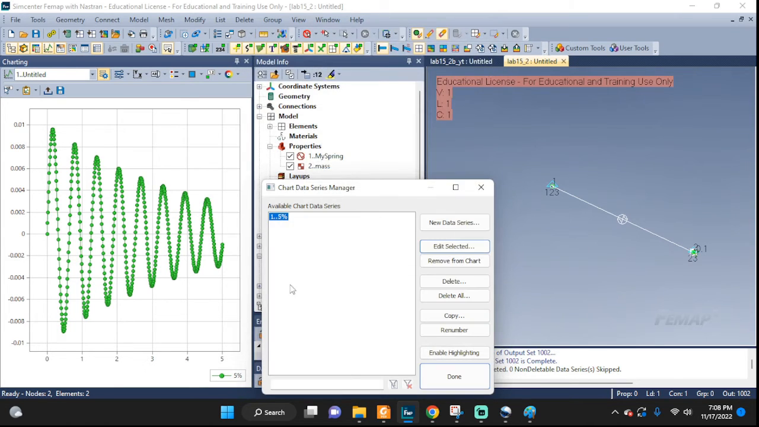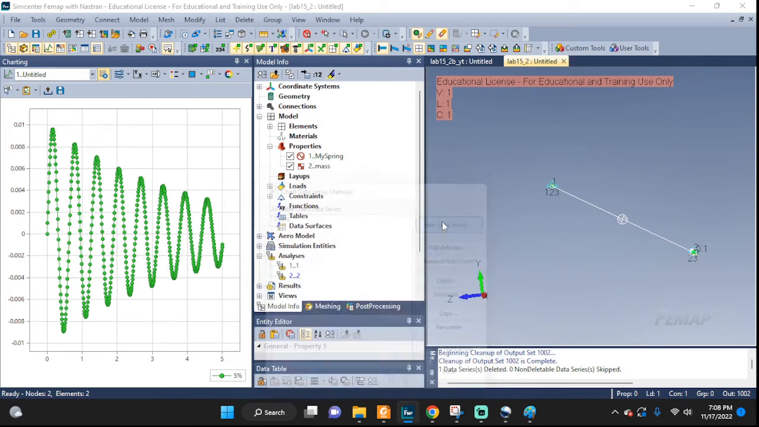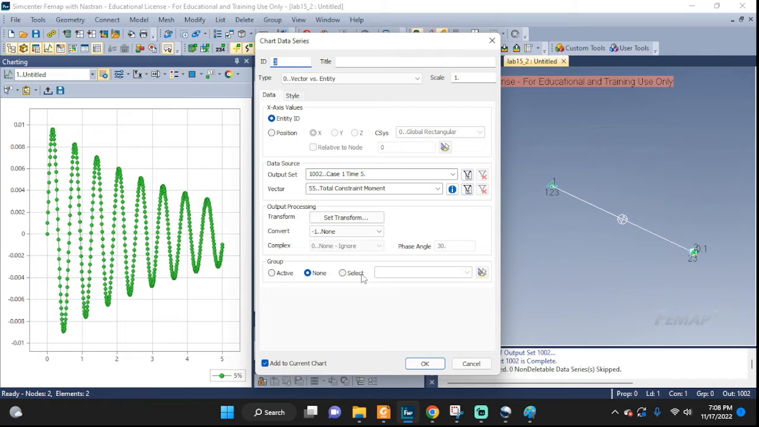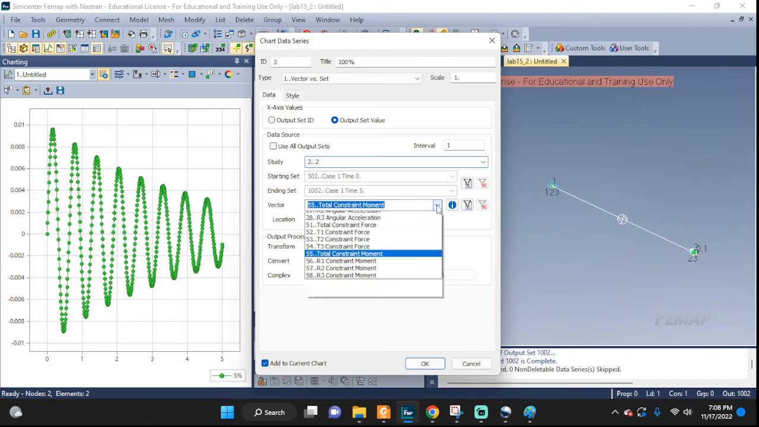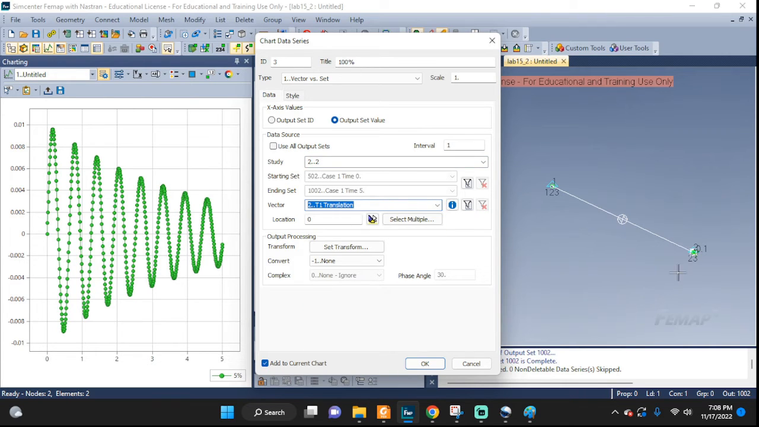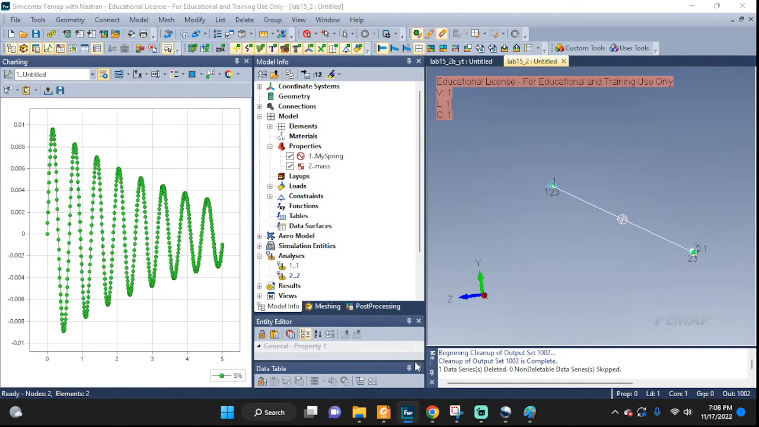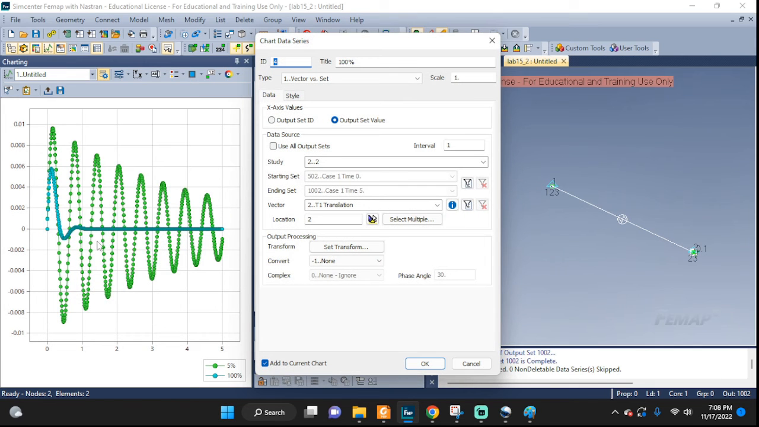Okay, there you go, new data series. For this one we're going to be the 100%, the vector versus set, output set value. Use all output sets? No, only use number 2. There it is. Translation in 1. There you go, because this motion is only in the T1 direction, which is the X. Location number 2, and we can click OK. Bam, there you have it.